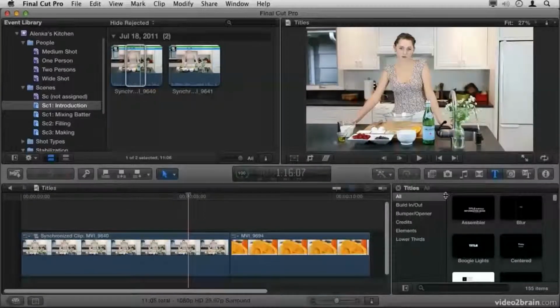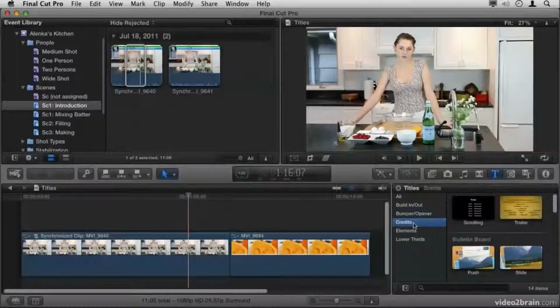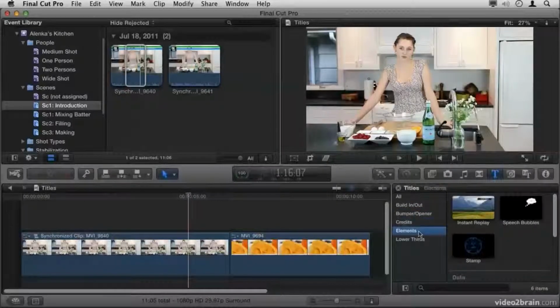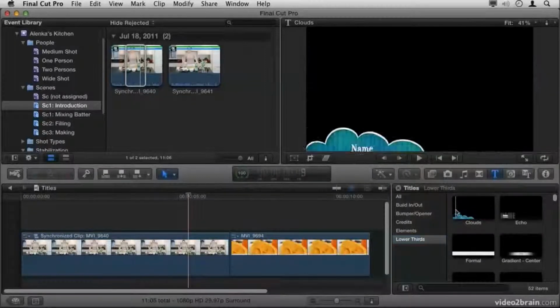If you look over here on the left, you'll see that these are broken into categories, including build in and out, bumpers or openers, which are great for starting off a project, credits for the end of your movie, elements for calling attention to certain details, and then lower thirds. Lower thirds are pretty common and a great way to add some context to your project. Let's start off with this first one here called clouds.